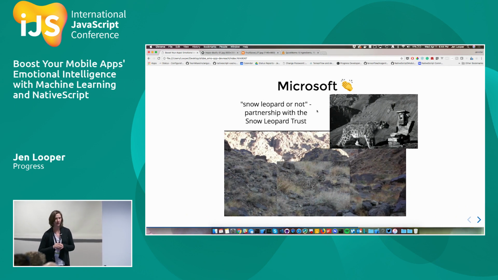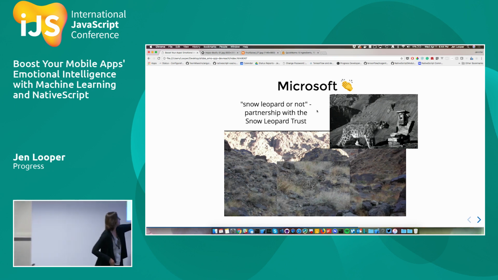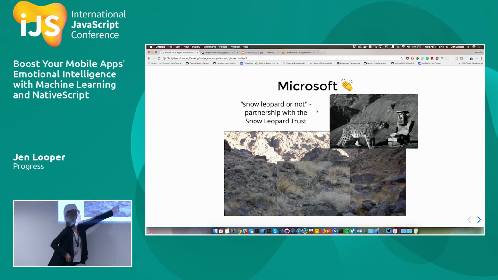But I'd like to give a round of applause to Microsoft, who is doing really interesting work. They have a very nice Snow Leopard Trust partnership, and they've been installing cameras, not to surveil people, but actually to surveil the snow leopards to see how many are left in the wild. Can you spot the snow leopard in this picture? It's really hidden, but it's a hell of a job with machine learning and image recognition.